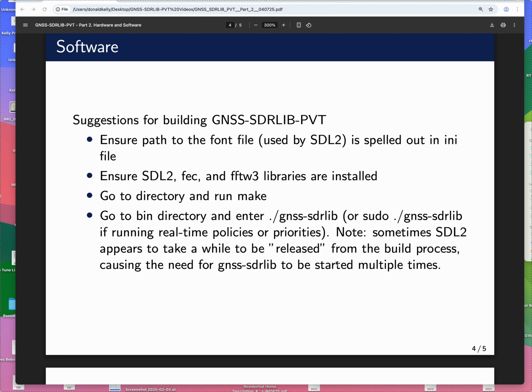You'll go to the directory where the makefile is, and that's the CLI Linux directory. And you'll see that in a second, and we'll make the program, build it. And then to run it, you go to the bin directory and you type in GNSS-SDR-LIB-PVT. I'm only showing lib here, but it's actually -PVT.